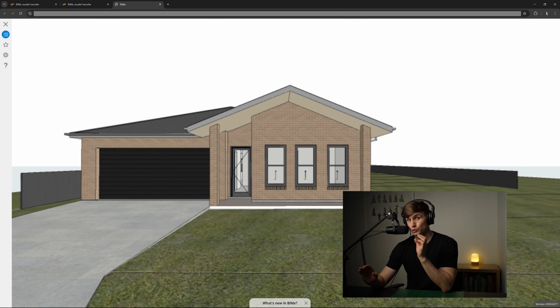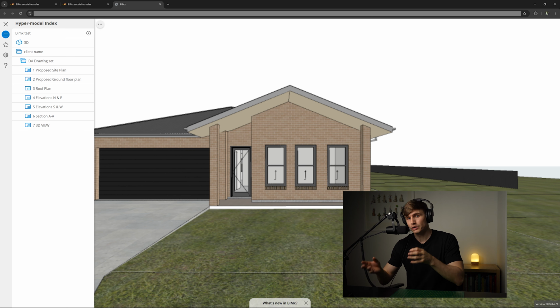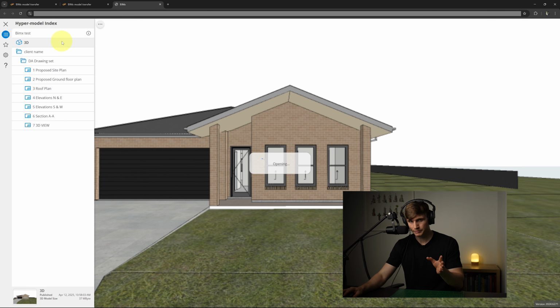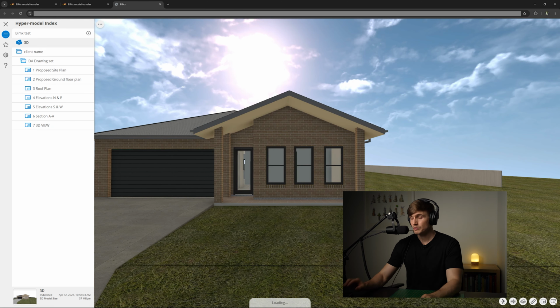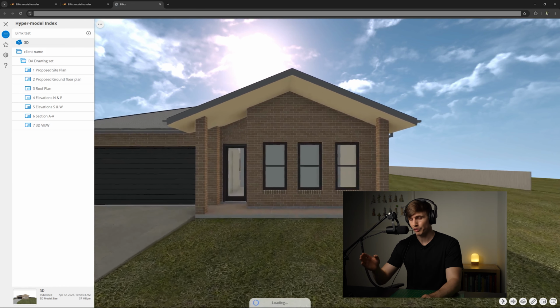From here, it'll take us to a loading screen. So that we get all of the options, this may take up to 30 seconds to a minute to load the panel on the left-hand side. From here, if we now go to the left-hand panel and double-click on 3D, it will open up our 3D model. Once inside, we can actually navigate around in the 3D space.